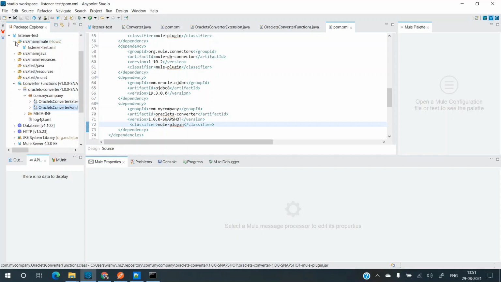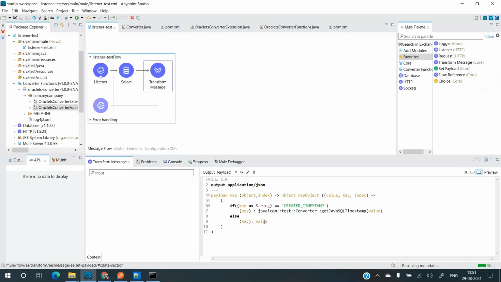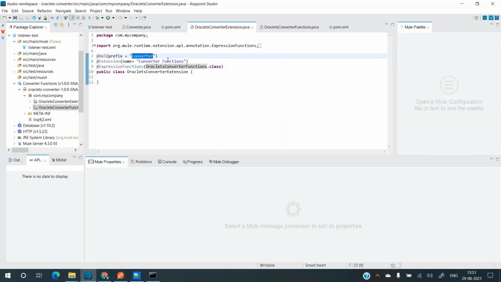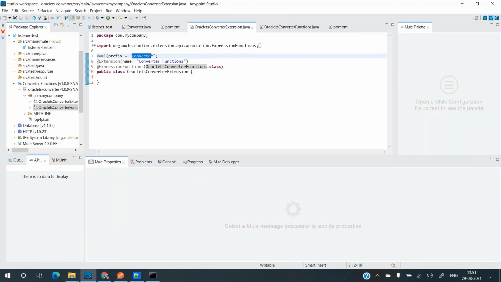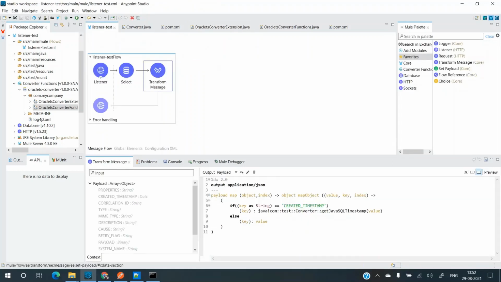So now what I can do is go to this listener test and then simply invoke. So to invoke, I'll have to use this prefix, converter. And one point to note over here is that whenever you create a prefix, the first letter should be in uppercase. If you do not do that, then you'll face unwanted errors. So it's mandatory that you use the first letter as capital. So let's just copy this, and now that we have the dependency, I can just remove this part. And I think it's already there, converter, yeah. And the method name remains the same. So converter get Java SQL timestamp, this will call this particular converter function.